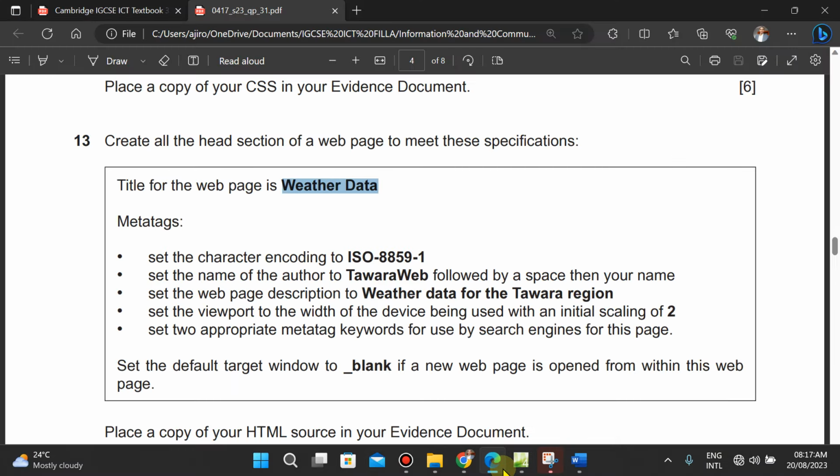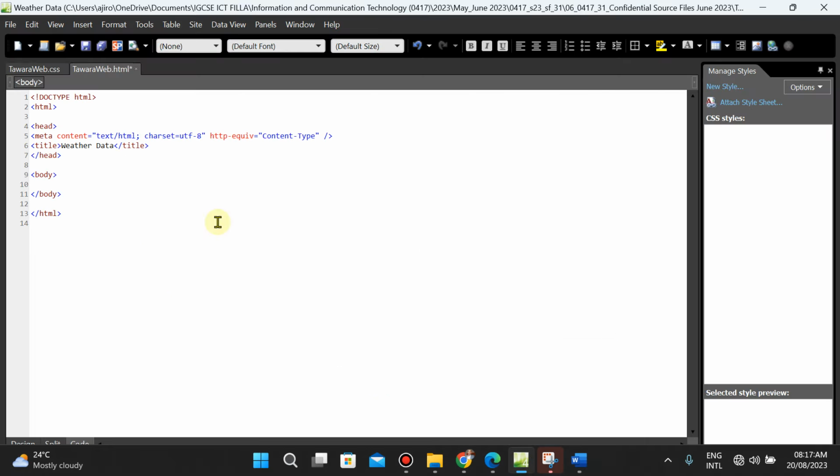Meta tags. Set the character coding to ISO 8859-1. Okay, so I'm just going to copy this character code. That means character set. So the meta tag for this is going to be this. I'm just going to show you how to do this. So this is how you can get this done.